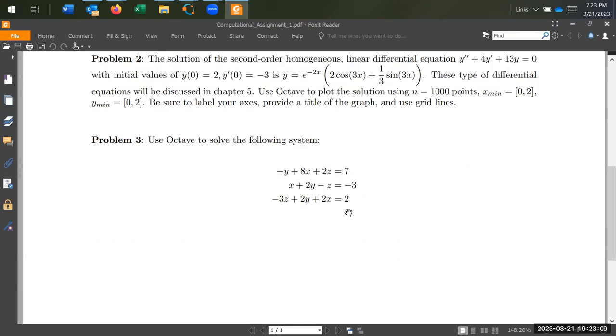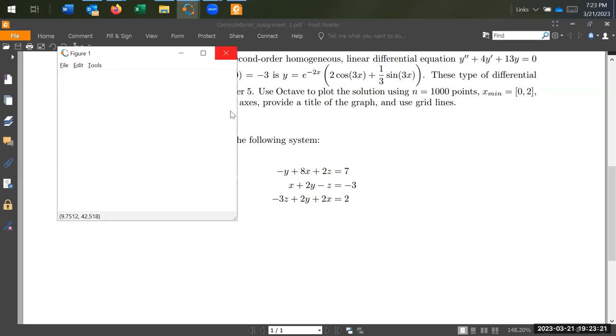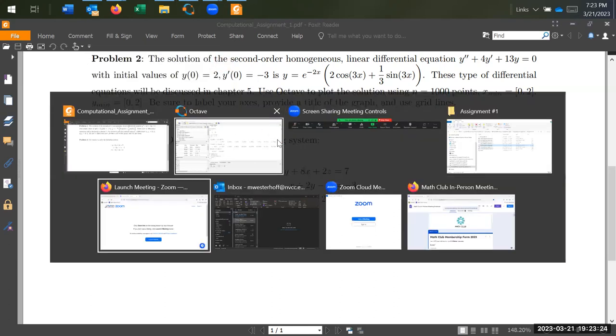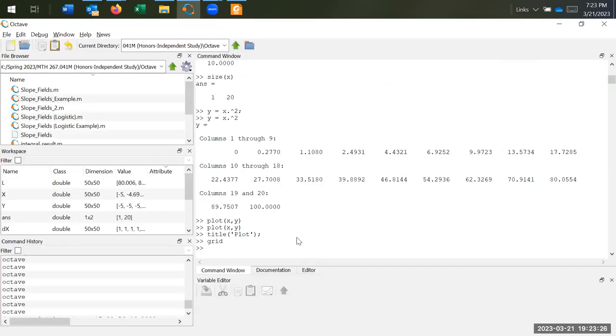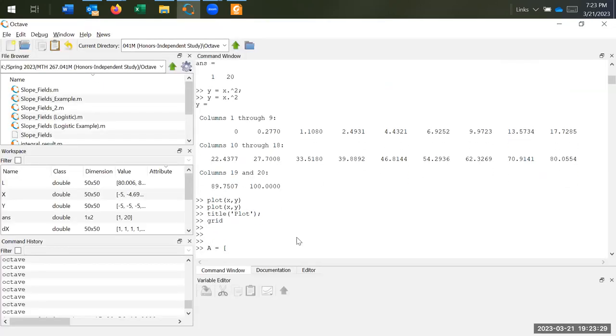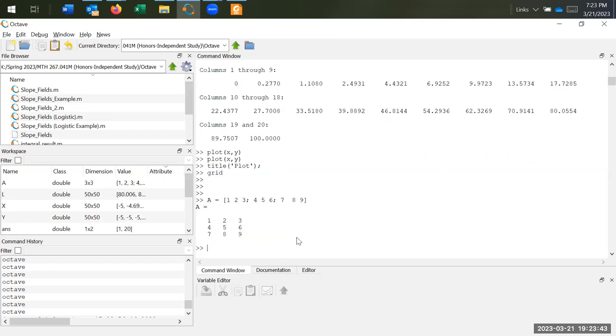And then the third one is really nice, especially if you're taking linear algebra. There are several ways, and I think I posted some videos for this. Like, if you want to solve a system, the way you define a matrix, let's say we have 1, 2, 3, 4, 5, 6, 7, 8, 9. It's always row by row: first row, second row, third row, and you separate by semicolons. So you get a 3 by 3.